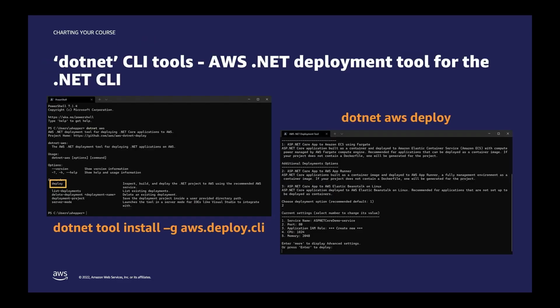Alright, so how do you get started? Well, because the new AWS.NET deployment tool is a .NET CLI extension, the installation process is likely one you're already familiar with. You would execute the dotnet tool install command with the -g flag to make it globally available, along with the name of the extension, which is aws.deploy.cli. This will add a new AWS deploy command to the .NET CLI, which you can use to start a new deployment.